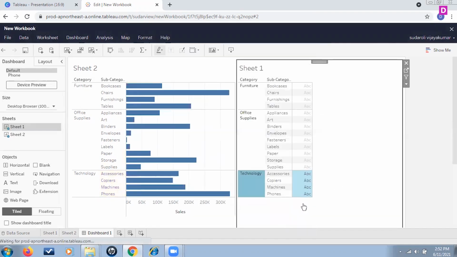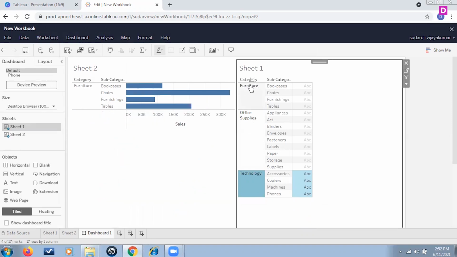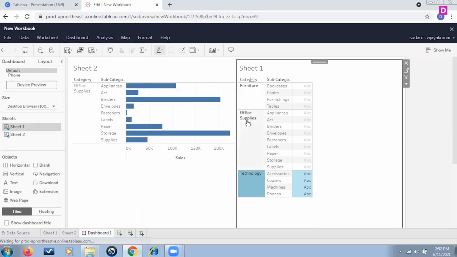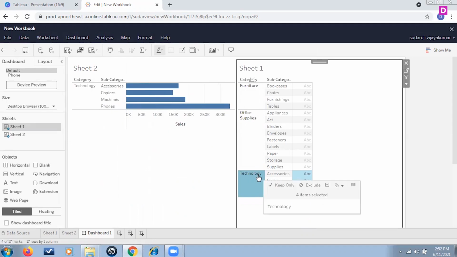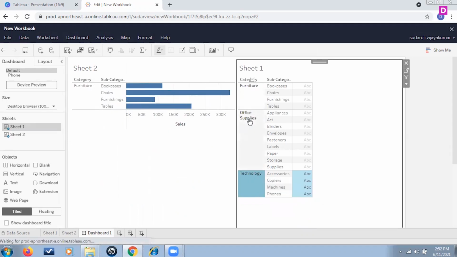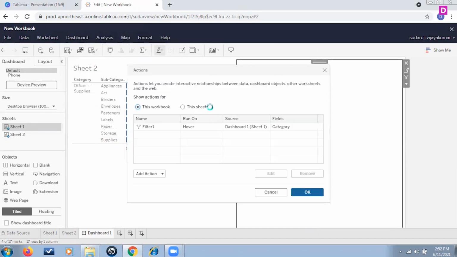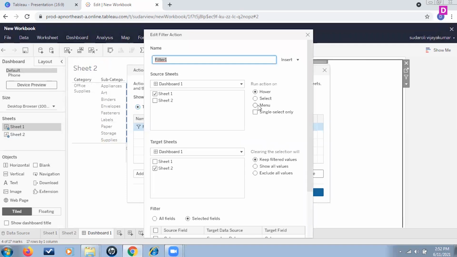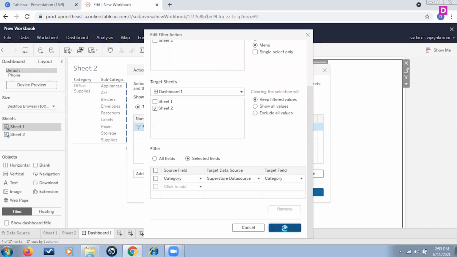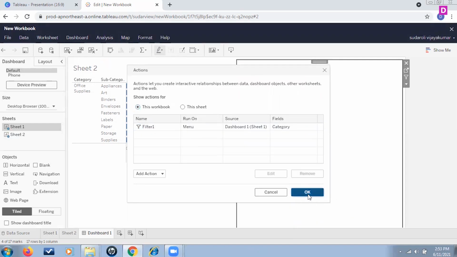So this is how you create your filters. As I hover over here, you can see that it is filtering out only the technology, the office supplies, or the furniture. So this is the way you can make use of actions in filters. The type of action that we have selected is hover. We can also make use of a menu option, so let us edit it. Keeping everything else the same, click on OK and then click on OK.